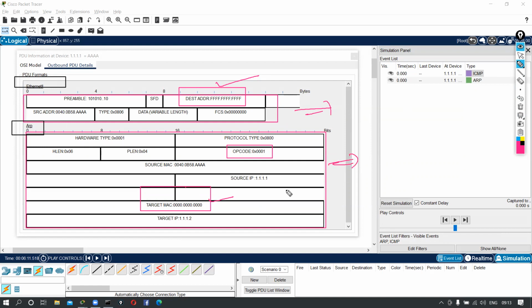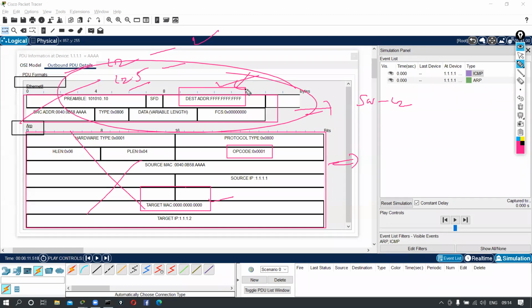Will the switch follow the ARP header or the Ethernet header? Switch is called a layer 2 device, and it will understand layer 2 only. That means the switch will check only this box, not this box. The destination MAC address is all F, which means it needs to forward to everybody. If the switch followed the ARP header, the destination MAC address would be 0. What would that mean? Nothing.